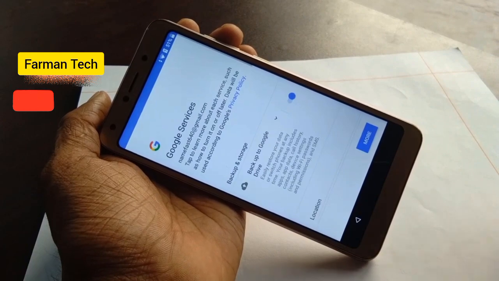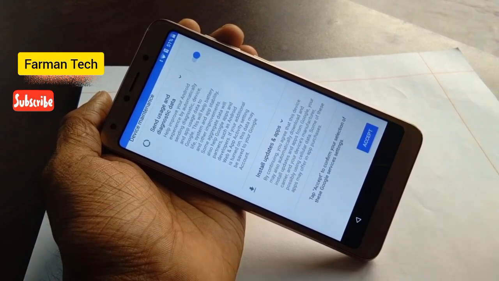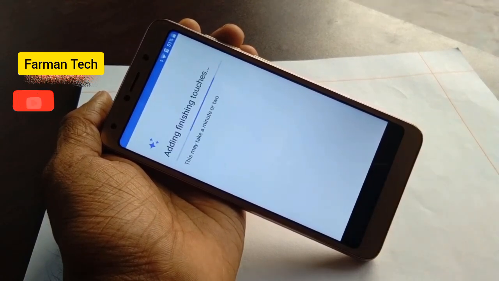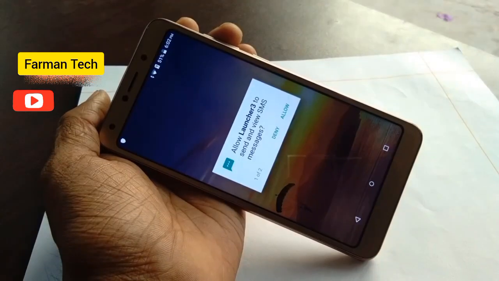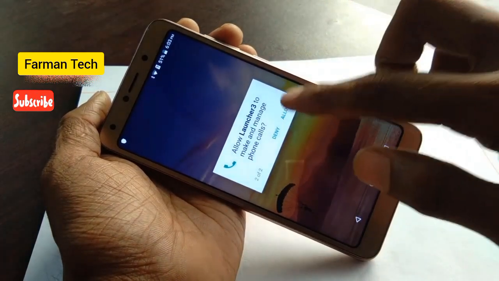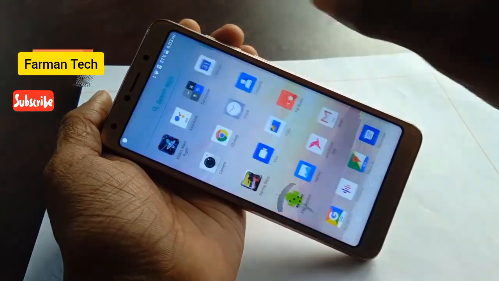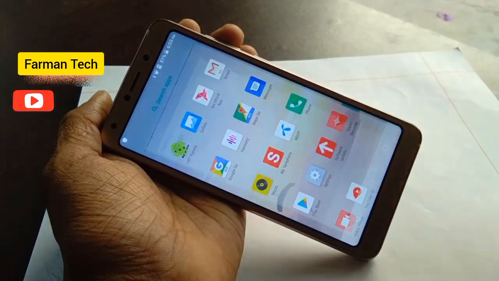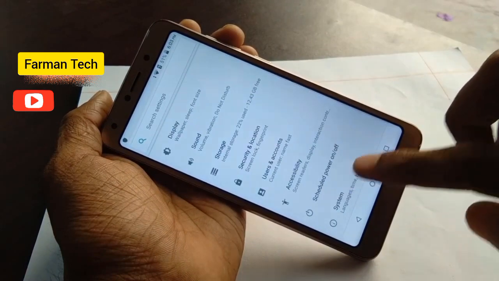No thanks it, and scroll down and accept. After that, no thanks. Adding finishing touches, and hello, you can see here this homepage. This mobile is unlocked and verify account completed.